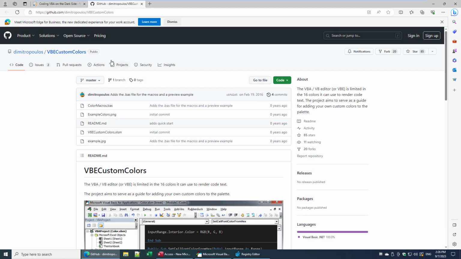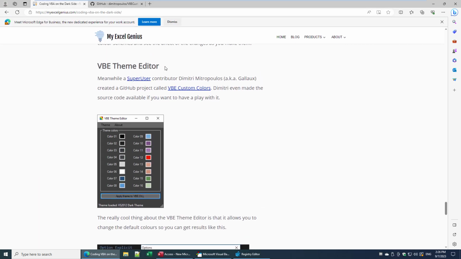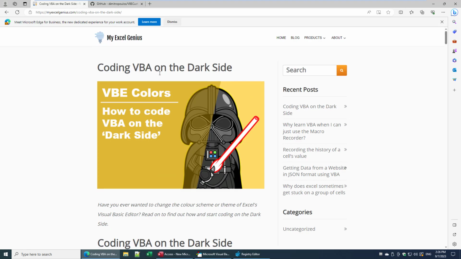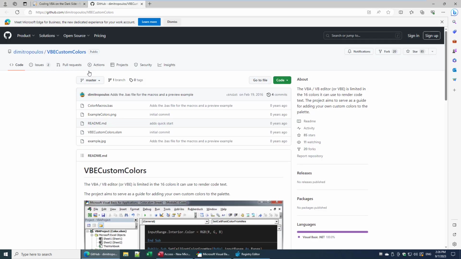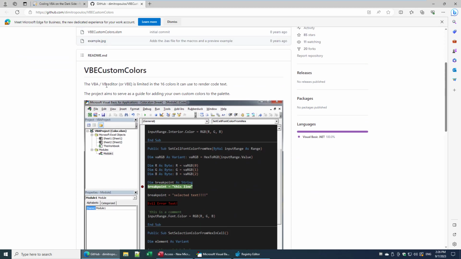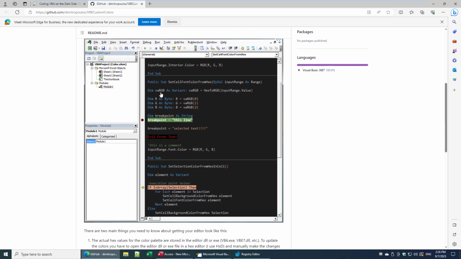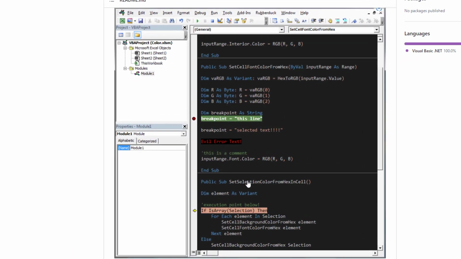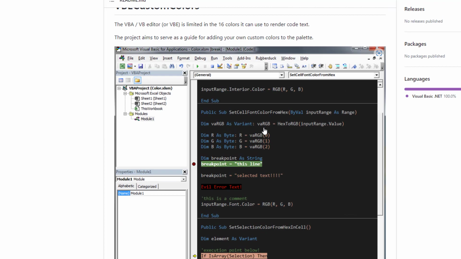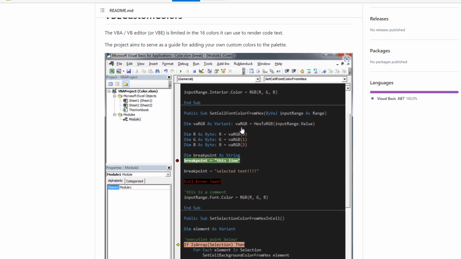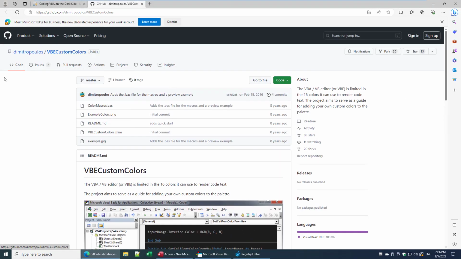I came across this GitHub project by reading this article, Coding VBA on the Dark Side, and it brought me to this where there's a tool you can actually download, and it enables you to have your own custom color palettes. So you can get away from maybe some of the more aggressive colors and get maybe something that resembles this a little bit more, which I think is nearing what I want personally as a developer. So I'll have a link for this project and the article as well.